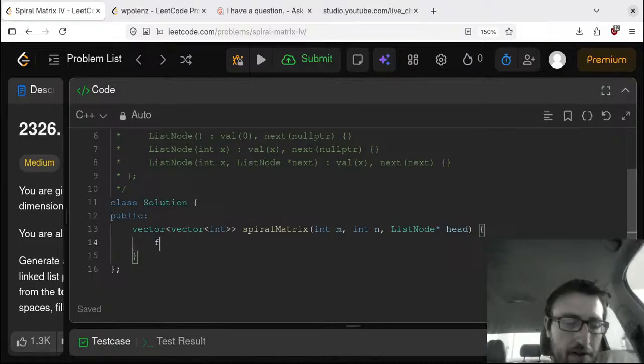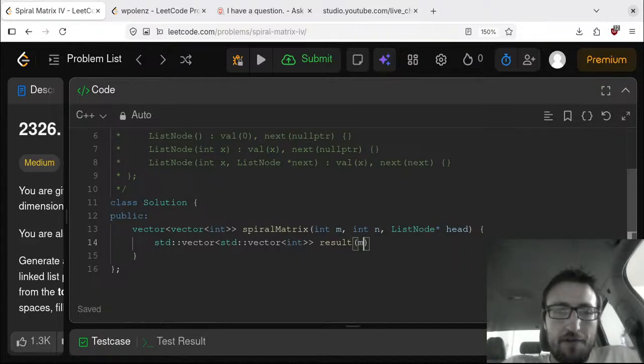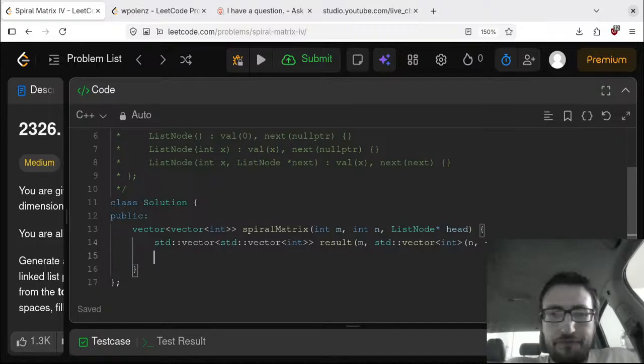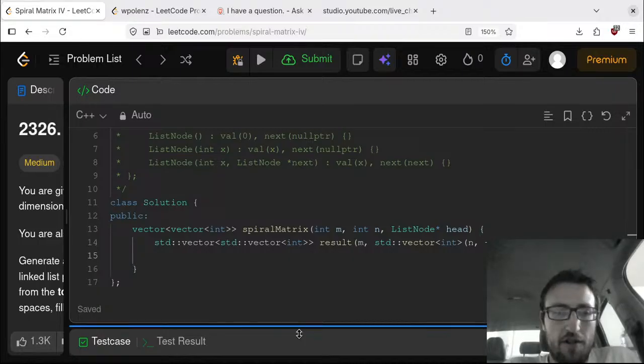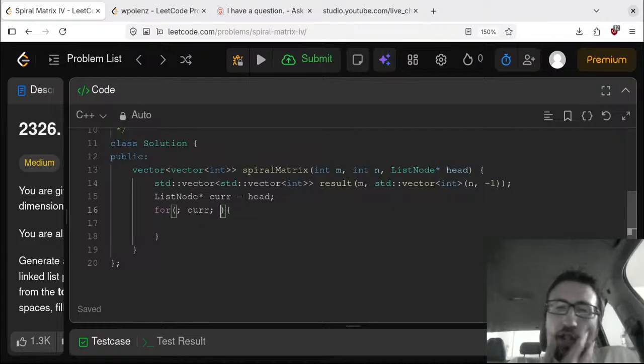So an easier way to do this is more like the following. This is actually the solution I ended up going with. I'll code it again from scratch. So I have a result, filled with -1s. And then the way this is going to work is I have this list node current, which starts off at the head, and I'm going to have this for loop. Basically, while current has a value, I'm going to update current to current next.